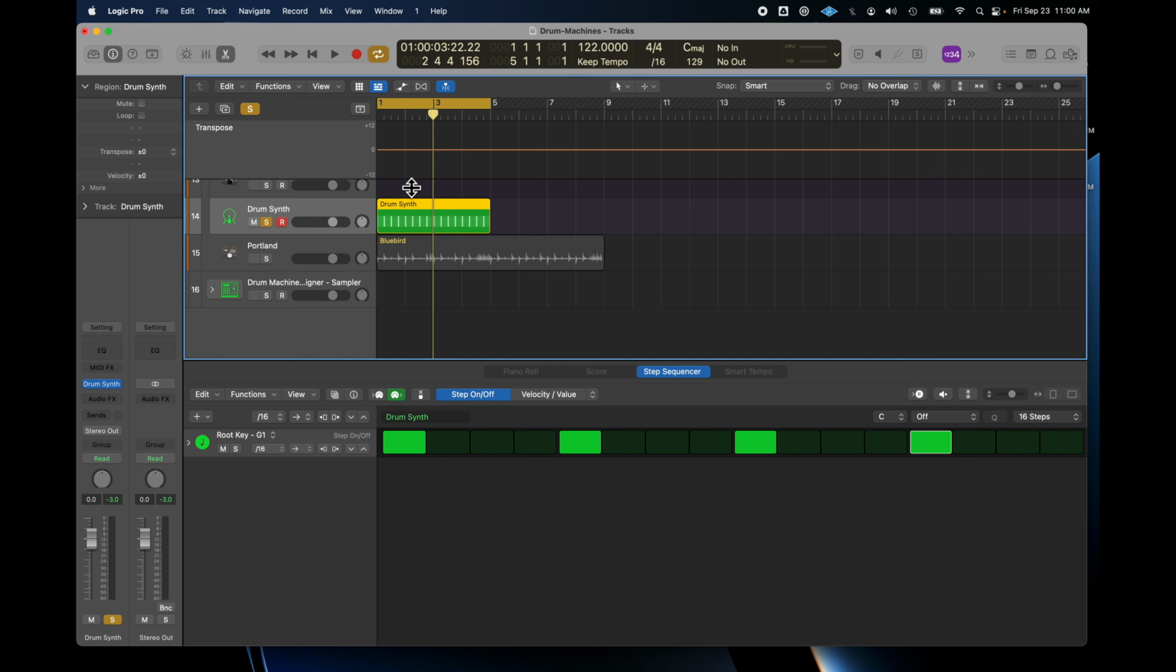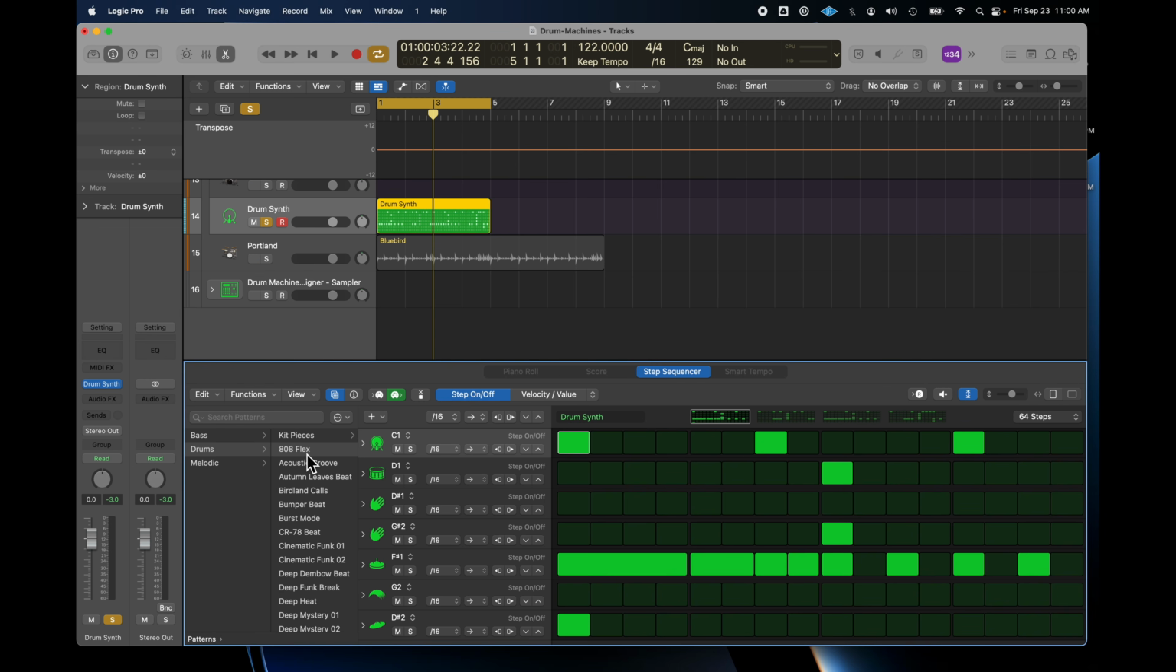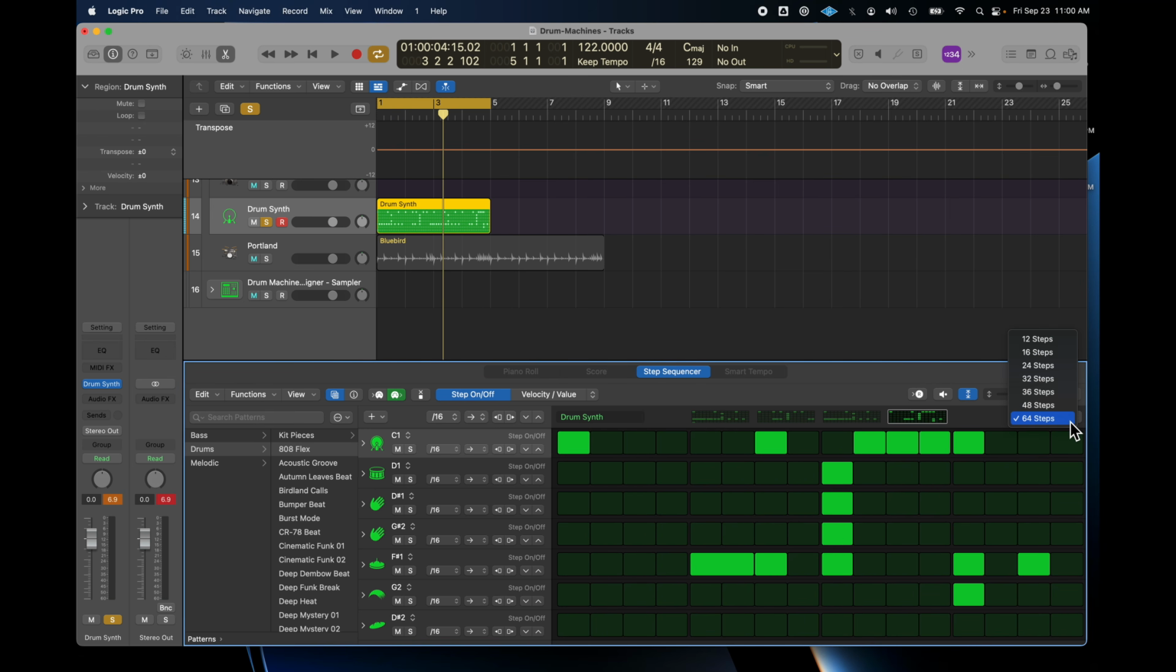The sequencer is very powerful in most DAWs. In Logic, you've got tons of patterns that you can choose from. Choose a drum pattern, and it'll load up an entire pattern for you. In this case, the pattern has 64 steps. As you can see, it's pretty extensive.